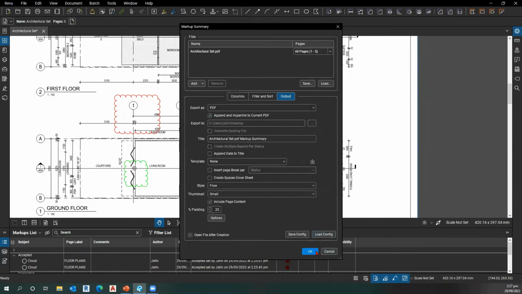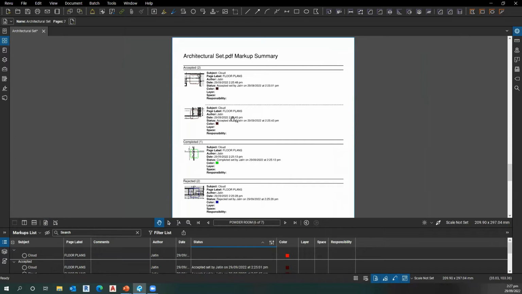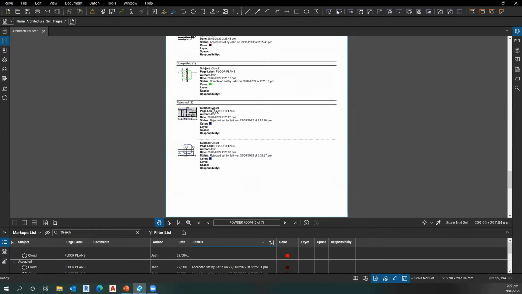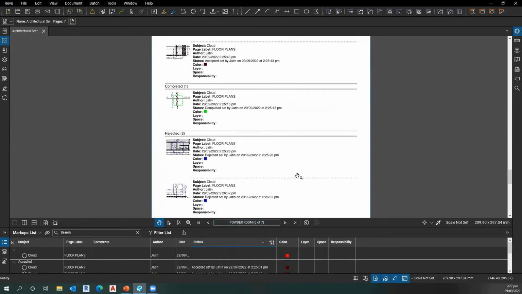I could hyperlink it if I wanted to. And now I have this report where I can clearly see what markups have been accepted, what have been completed, what have been rejected, and any other information that I need on why something has been rejected, etc. So just by utilizing this one column and having some standards around Bluebeam within your office, you're able to create this type of workflow moving forward. Okay?